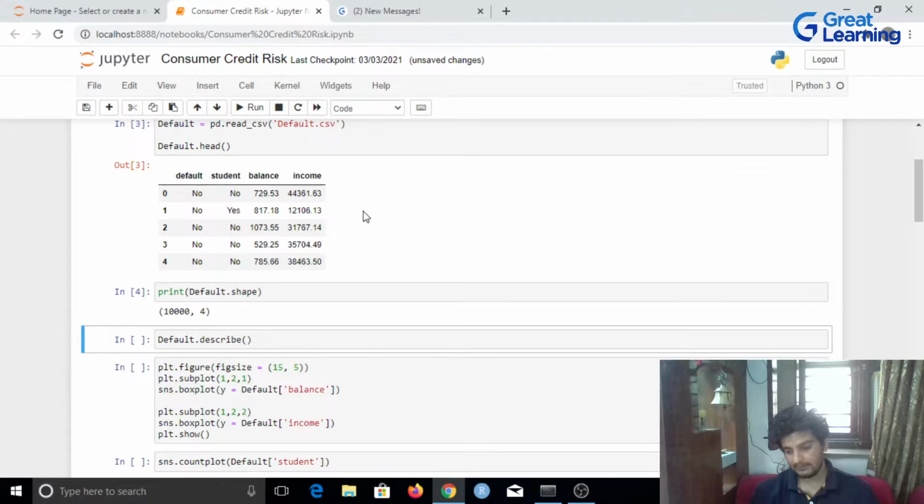Anil is asking, please help with suggestions to make a business report on the CSV file datasets. Anil, I'm not really able to understand your question properly. If you could elaborate. When you say how to make a business report on this, do you want to make a visualization, or do you want to create a dashboard or something? Is that what you want to do?